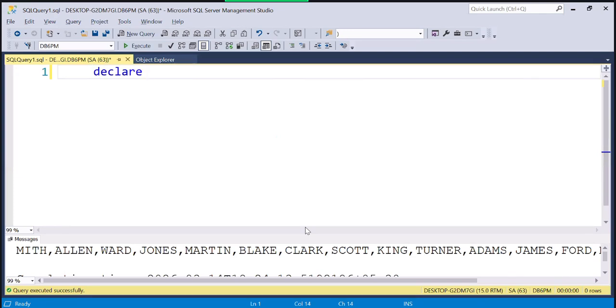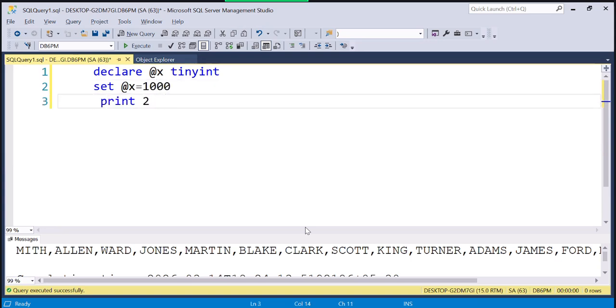Declare @x as tinyint. Set @x equal to 1000. Print @x. You're writing like this. Syntax is correct. Yes, so syntax is passed.